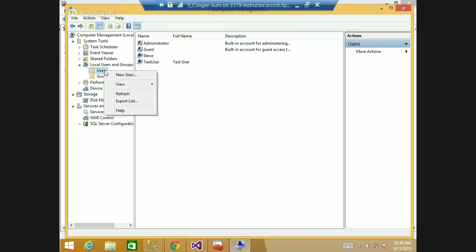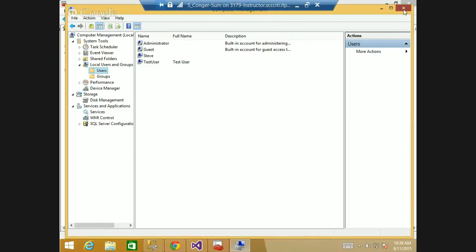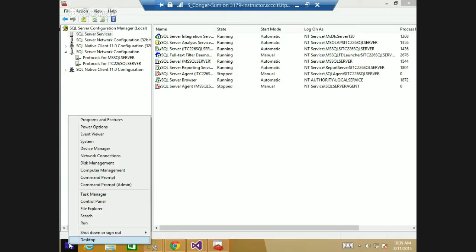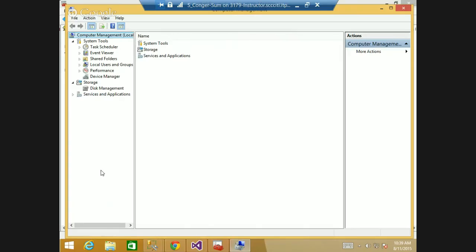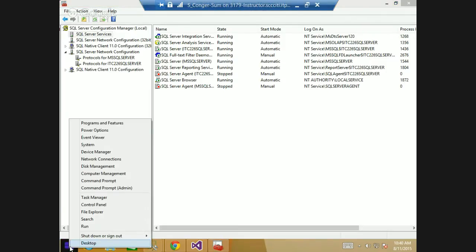Let's create a new user. I can't get to that screen. To this screen? Yeah. So you have to right click on the Windows button, do computer management. This is one of the most dangerous screens in Windows, actually. You go to computer management. Click and right click on the Windows button.